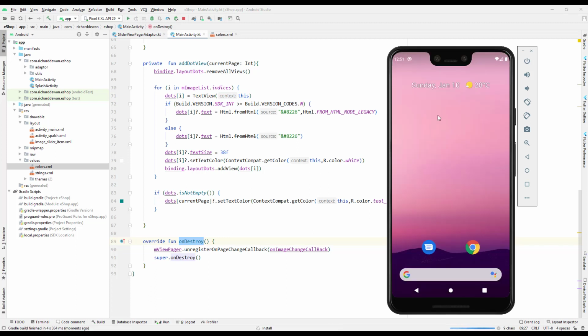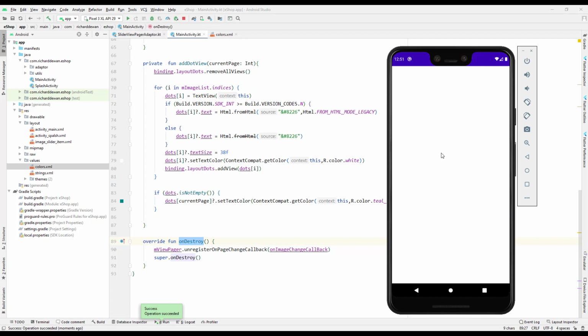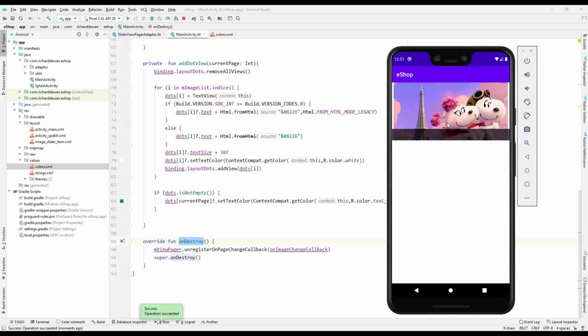Okay, so let's wait for the application to come up. Okay, so we are here, and I think yeah, we should get it. So now we have a three image list, and we have a dot view, and it is an auto image slider. So this is how we create a simple image auto slider using Kotlin coroutines. And I think we have built something useful over here.